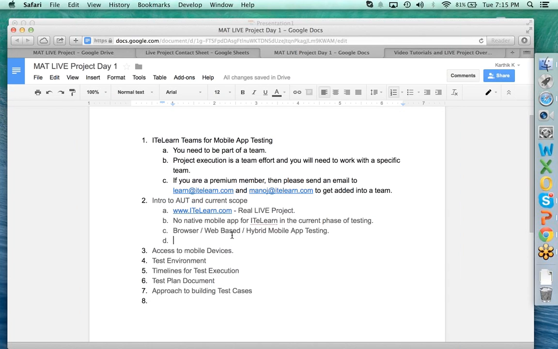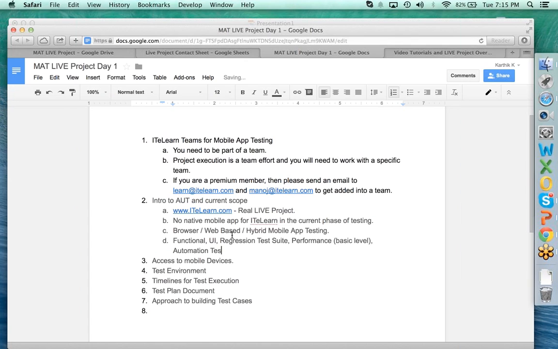Now, that is the application under test, and the current scope is primarily functional UI. All right, we'll be talking about building a regression test suite. Okay, performance, basic level. All right, and you'll be performing overall automation testing a little bit wherever we can. You'll try and automate it from the mobile perspective. Now this is what you're going to be doing as part of the current scope.